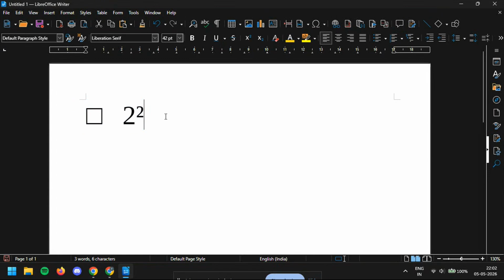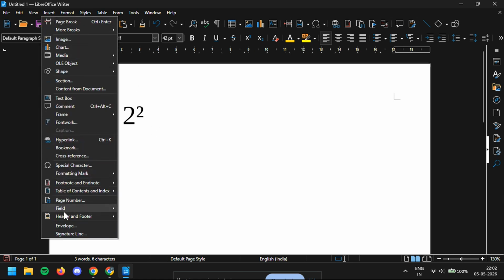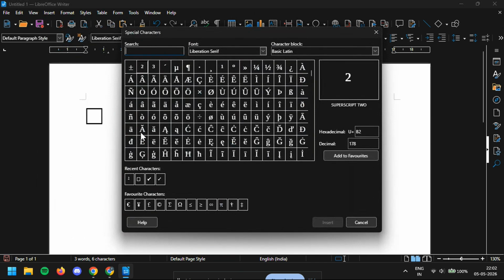So to quickly recap, open LibreOffice Writer, click where you want the symbol, go to Insert, choose Special Character, select the square symbol, and then click Insert and Close. That's all it takes to type a square in LibreOffice Writer.